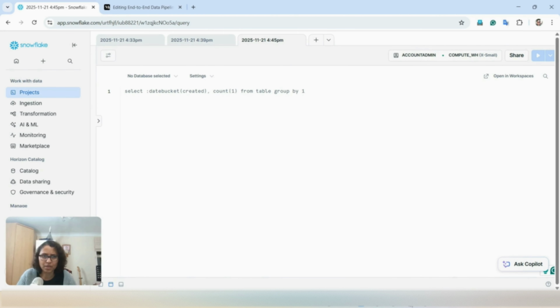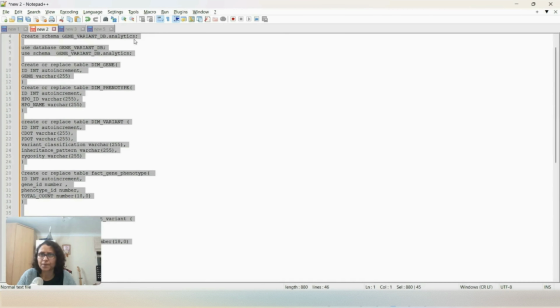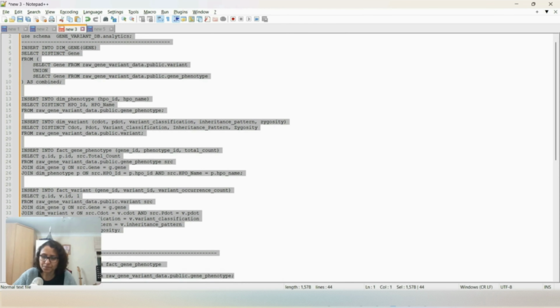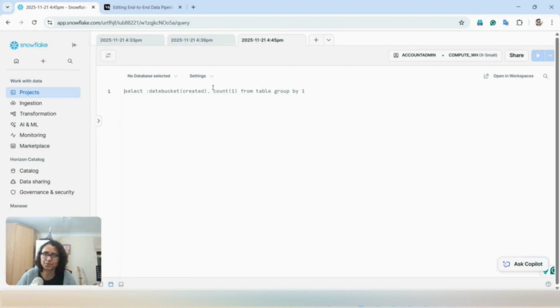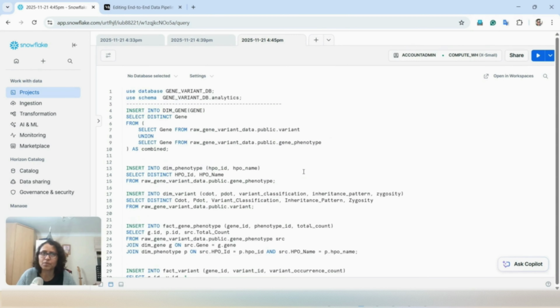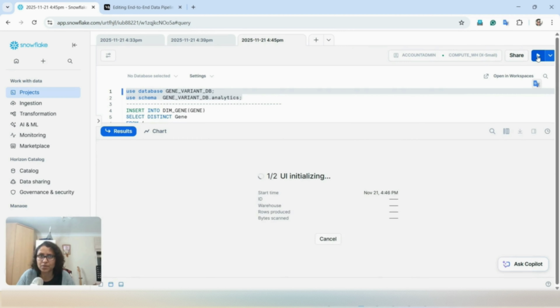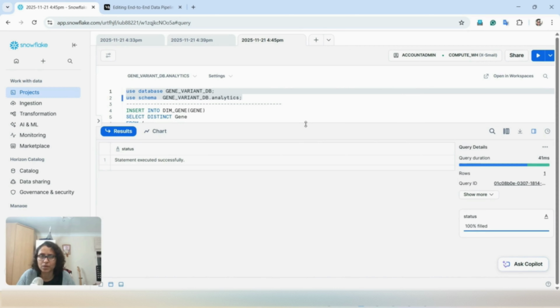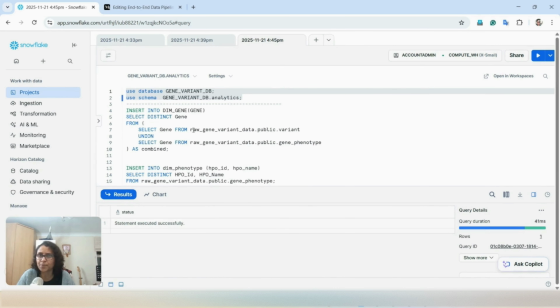Now I will copy the insert statements. Okay, so these are all insert statements. Before executing the insert statements, let's set up our environment. Okay, our environment is ready.